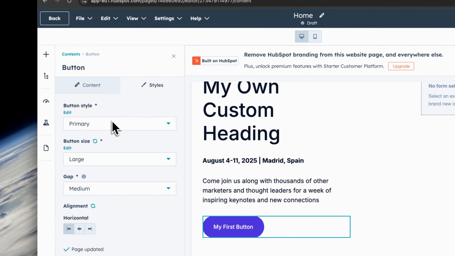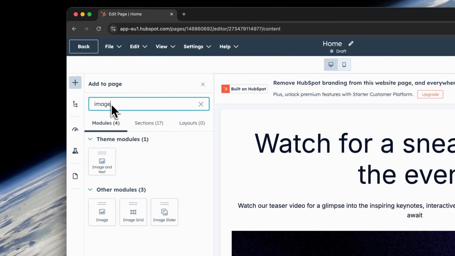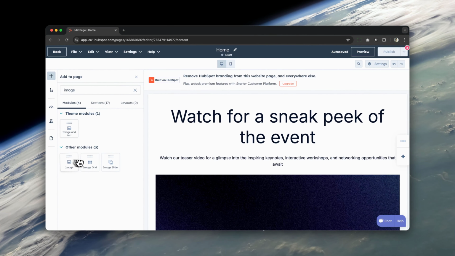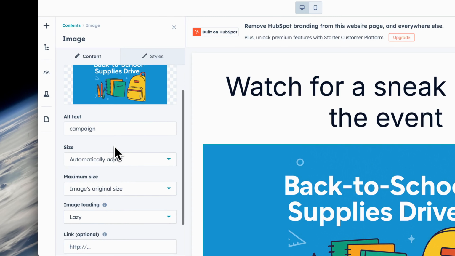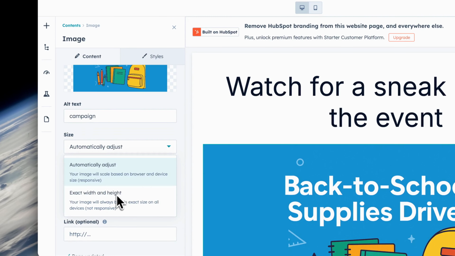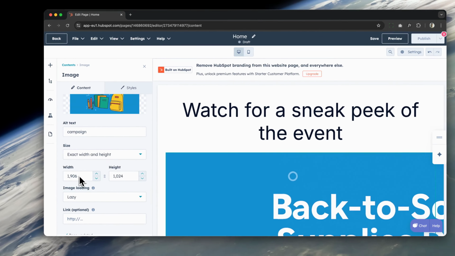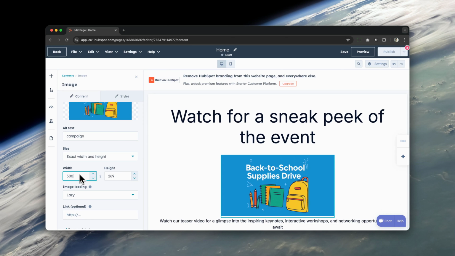Type Image into the search field to filter and locate the image module. And drag the image module. Locate or upload the specific image file you'd like displayed here. And then click this drop-down for size adjustment. To have precise control, we will select exact width and height for the image size. Here, we will input a width of 700 pixels for our image.